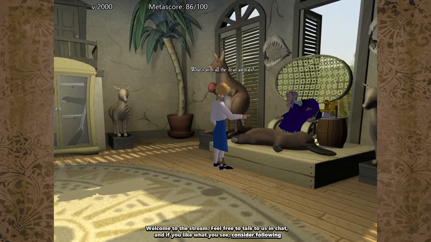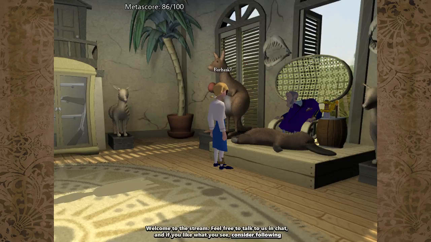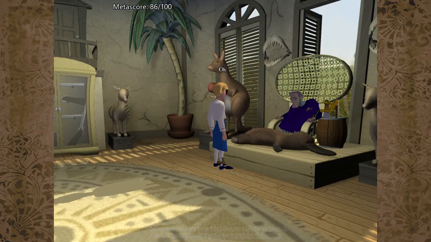What's with all the dead animals? I like having them around. They remind me of where I came from. Burbank? Australia, you ninny. Oh.